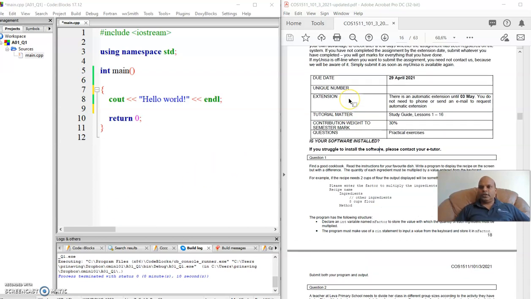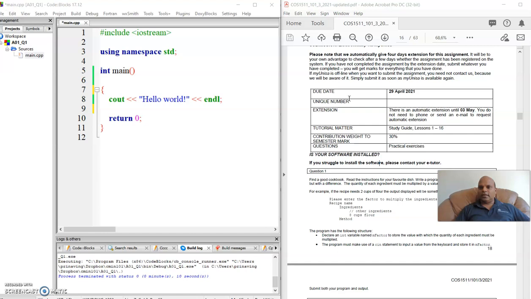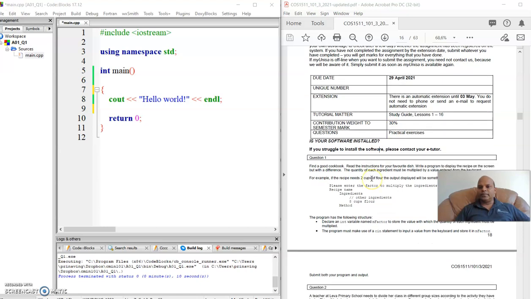The question is due on the 29th of April 2021. Oh, they tell me there's an automatic extension until the 3rd of May. That's great. The tutorial matter, you needed to have covered lessons 1 through 16. And look at this. The contribution of the weight is 30%.